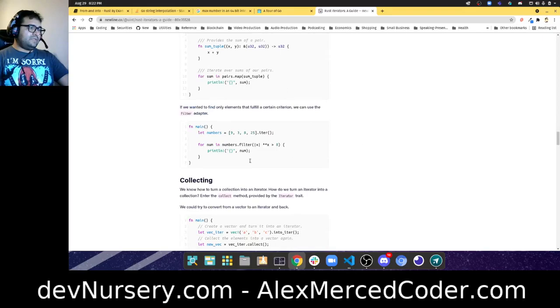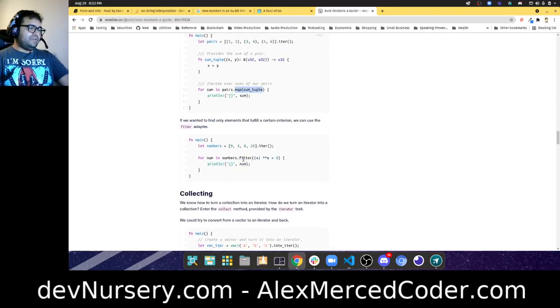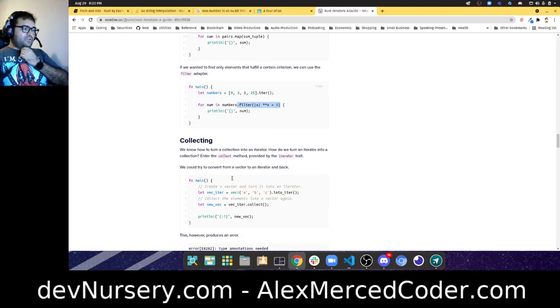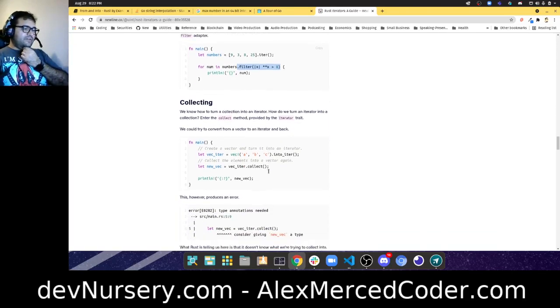Okay. This is for filtering. We're definitely going to be doing a video about mapping and filtering. So there's a hint, a little preview: you're going to have to turn into an iterator to map, then filter. Collecting: we all know how to turn a collection into an iterator. How do we turn an iterator into a collection? Like provide an iterator trait. We could try to convert from a vector to an iterator and back.